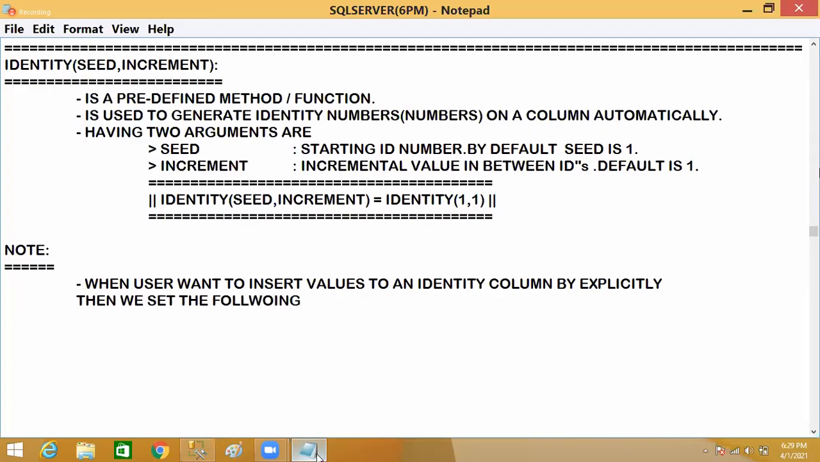Then we set the following syntax. Okay, now what is our syntax, guys? Here: SET IDENTITY_INSERT, and here I want to send the table name, and OFF or ON.